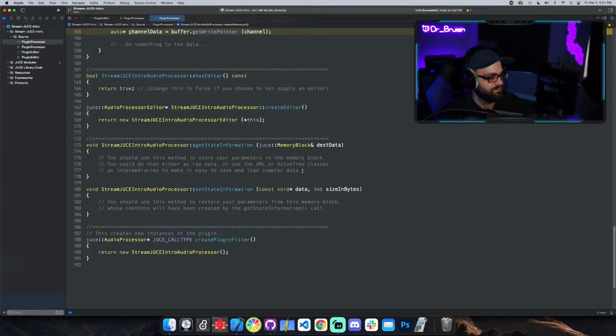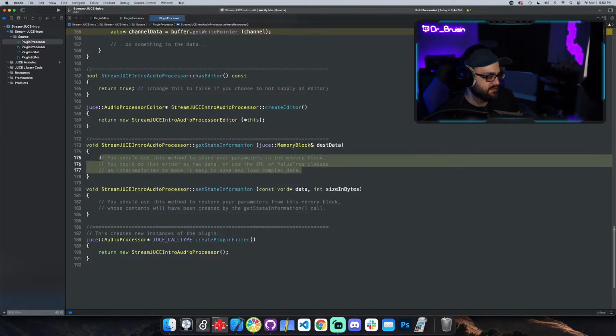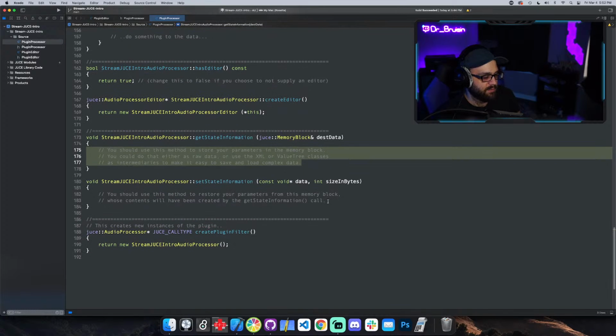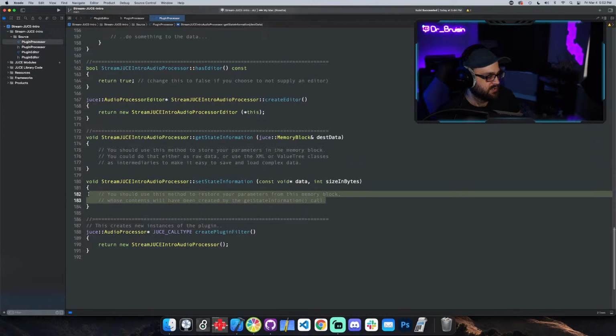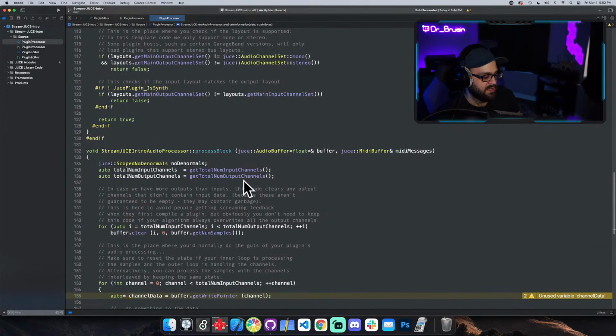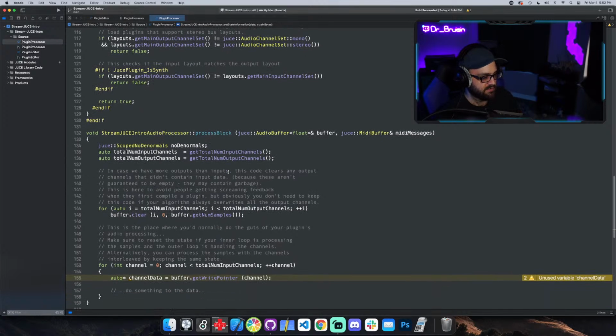So get state gets called whenever you save data in the DAW. Like if you have your DAW open and your plugin open, you change some parameters and you hit Command S to save, this will get called. So this is when you should save the parameters of your plugin. And then, like I said, whenever you open up the plugin again, set state gets called. So this is where you get the saved parameters and then set them up into the plugin so that it recalls the values and has the correct values.